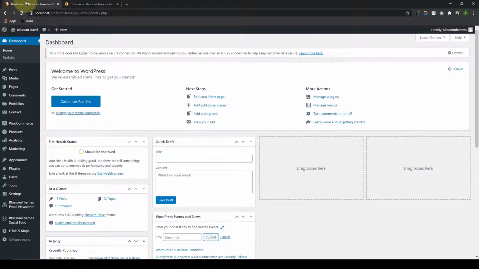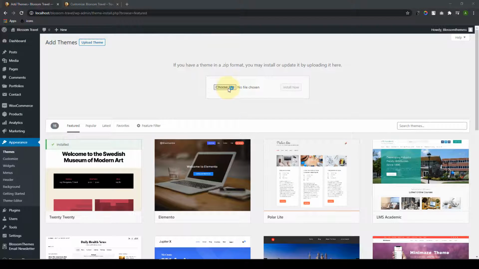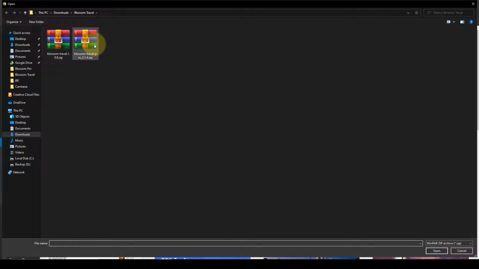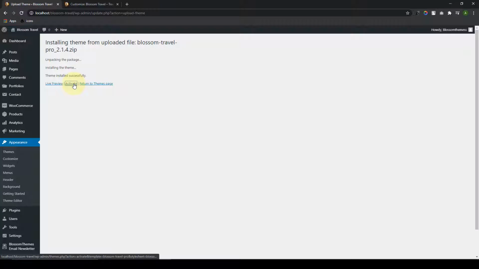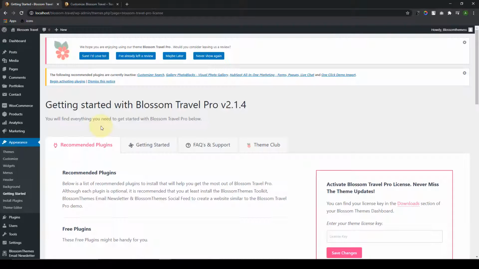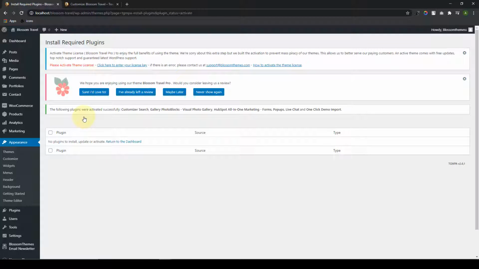Go back to your dashboard, and from the appearance, click on Themes, click on Upload Theme, and you can either choose the file or drag and drop. Select the file and click on Install Now. So the theme has been installed successfully. Now click on Activate. So the theme has been activated. Now, just like how we did with our free theme, we will go ahead and begin activating the recommended plugins. So click on Begin Activating Plugins. Select all. From the drop-down option, click on Activate and click on Apply.